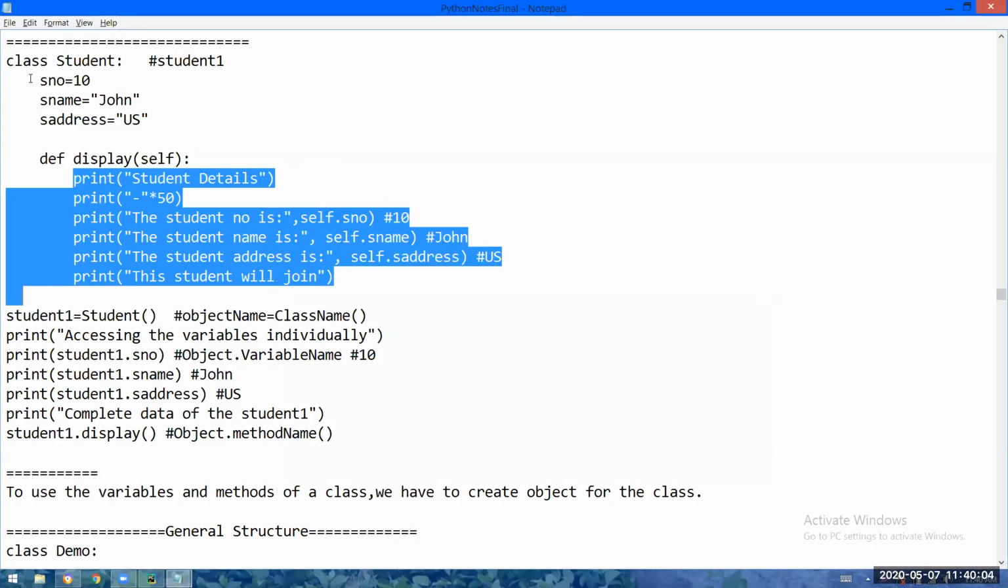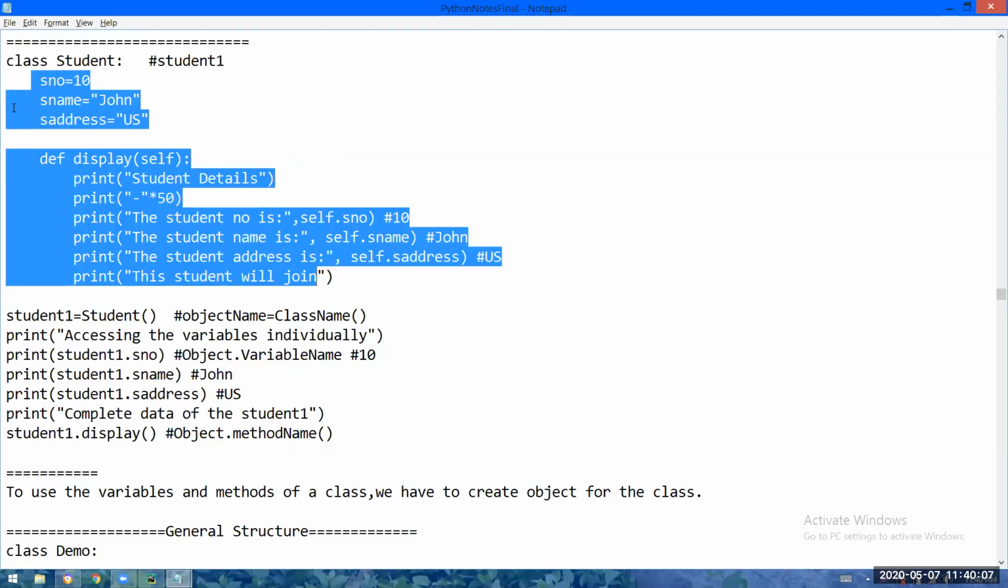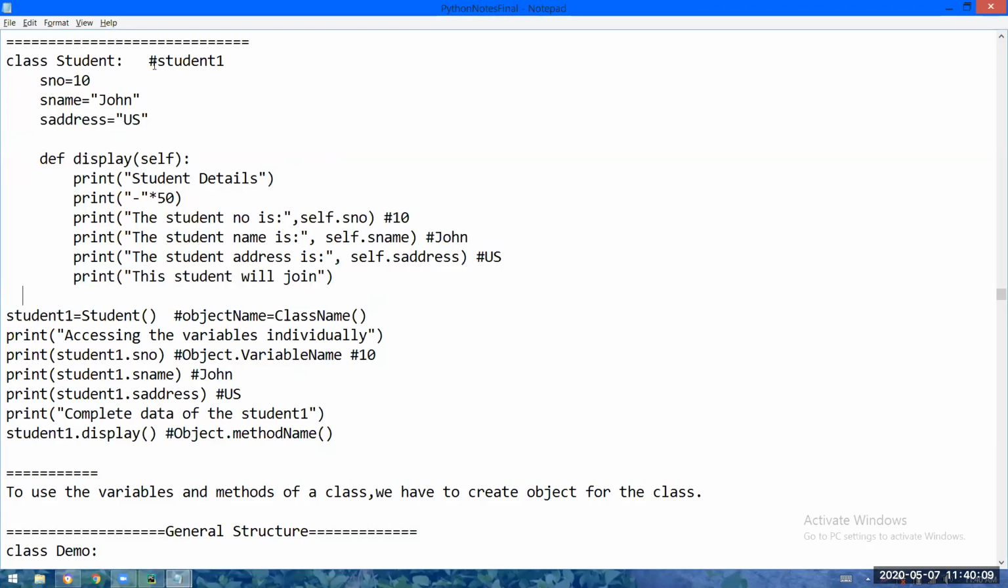These variables and methods I want to use. If I want to use them, I will give an object to the Student class. So what is the object I have created? Object name equal to class name. As per that syntax, what is the object name? Student1. What is the class? Student. Can you please answer? The student1 object is created for which class? Student class. Correct? For the Student class, the student1 object is created.